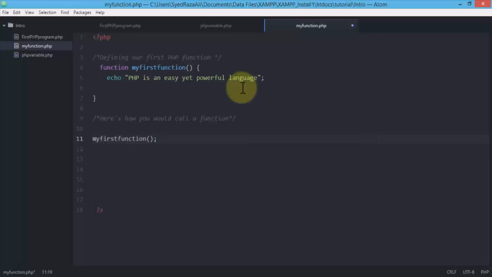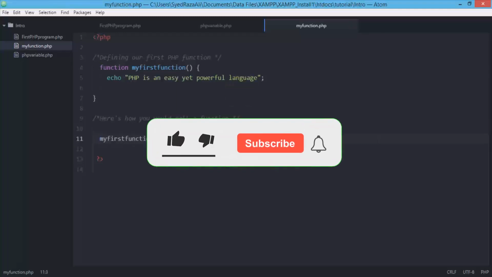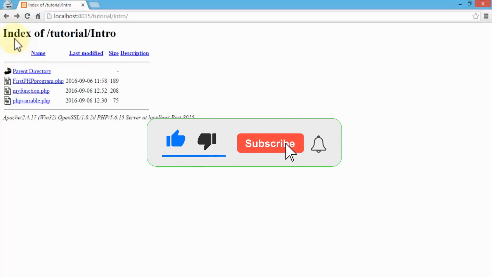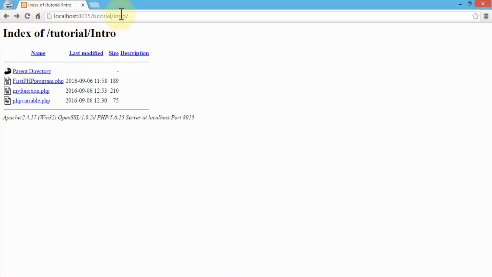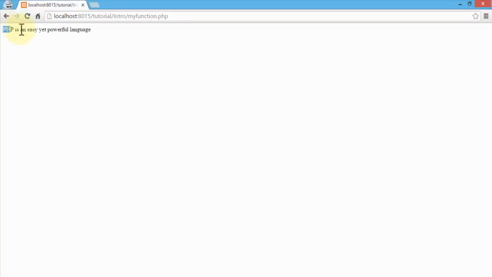So here I'm going to go ahead and fix up my comment because I need a space here. Perfect. So that we remain consistent. And once I'm done with this, just bring up my PHP tag. So once I have my first function and I called this function, I'm going to go ahead and save it, and then let's go ahead and execute this. So I'm going to go back to my browser here, just refresh so that all contents within the intro folder are current, and here's my function.php. If I were to click on it, notice it says PHP is an easy yet powerful language.